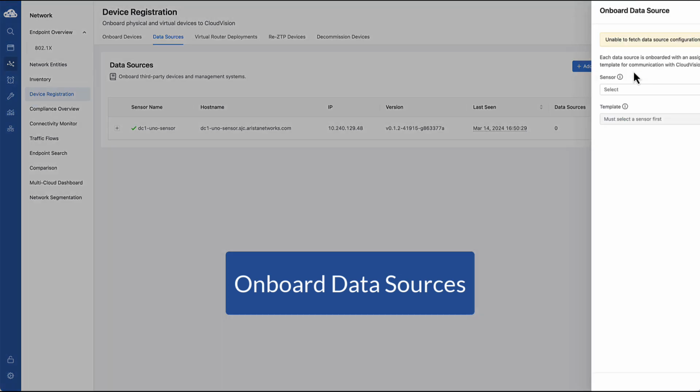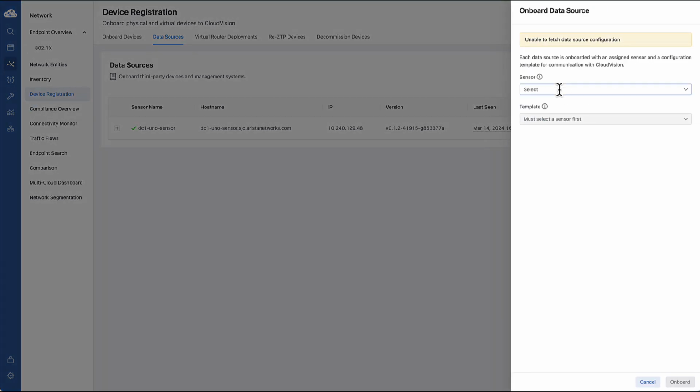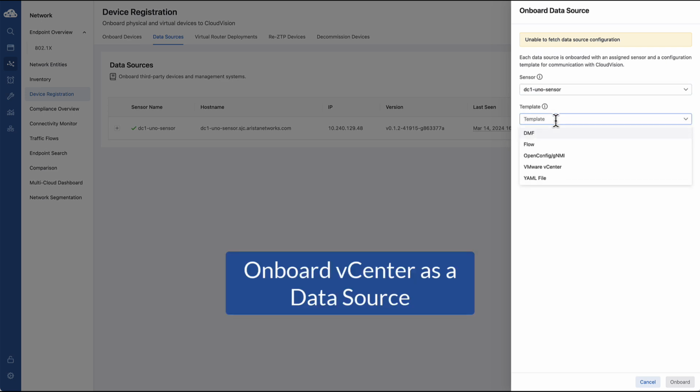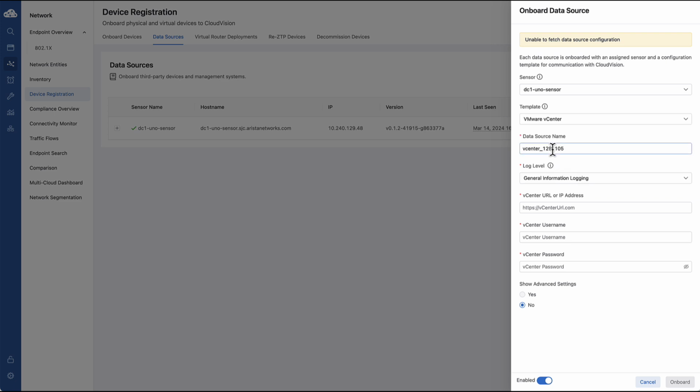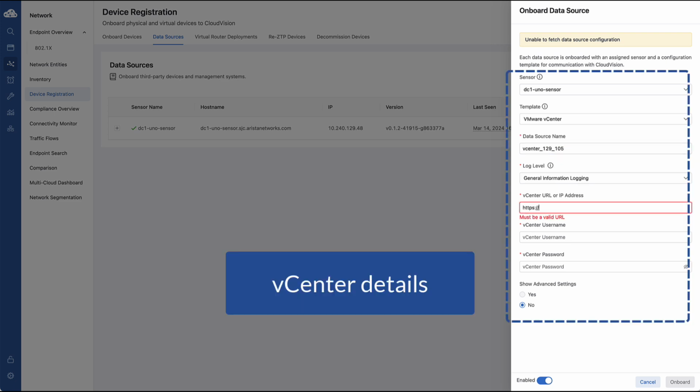Click here to onboard the data sources. Select the sensor that we just installed. Then choose the VMware template to add vCenter as a data source. Identify this vCenter by providing a name and then enter the URL to access the vCenter.